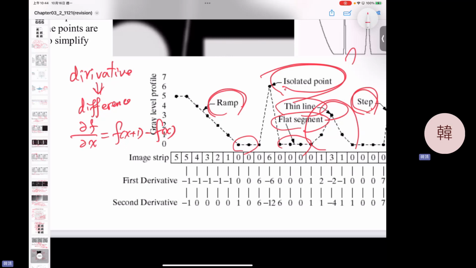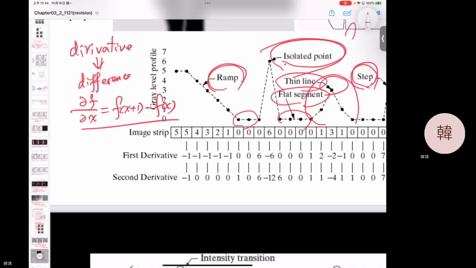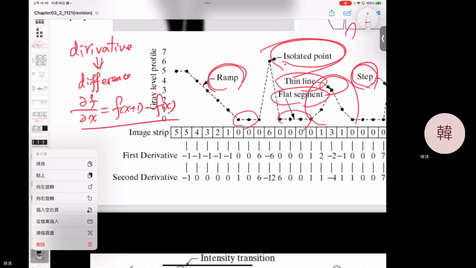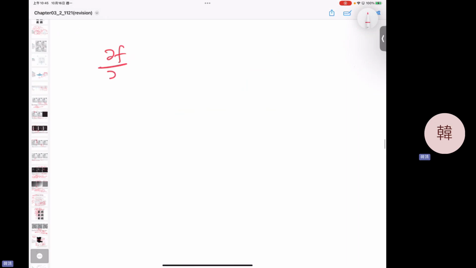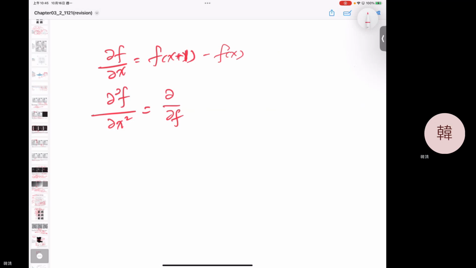So how about the second derivative? Okay, it depends on how you defined the first order derivative. So maybe we add one more pixel. So we say the partial f over partial x equals f of x plus 1 minus f of x, right? How about the second derivative? So do it twice, right? So it's the partial of x.